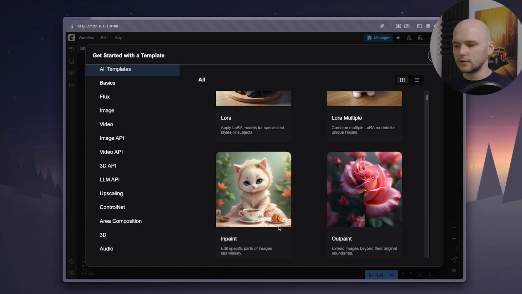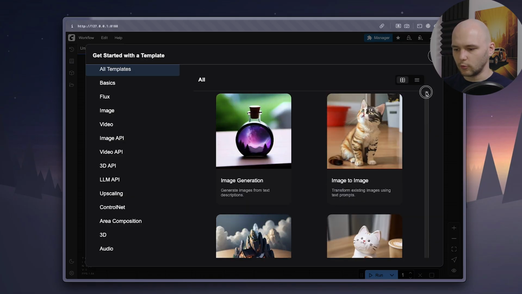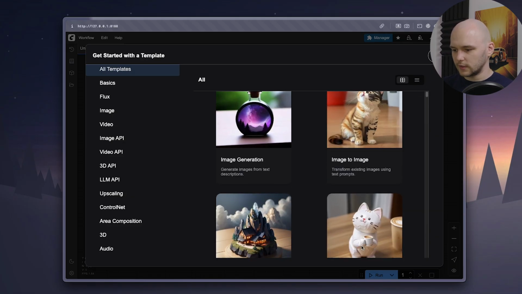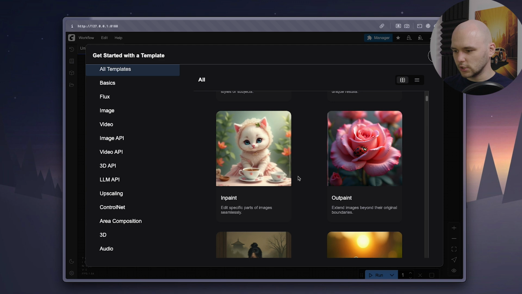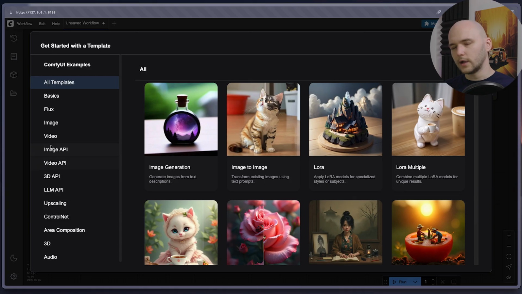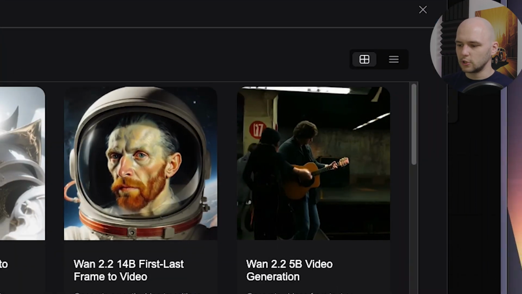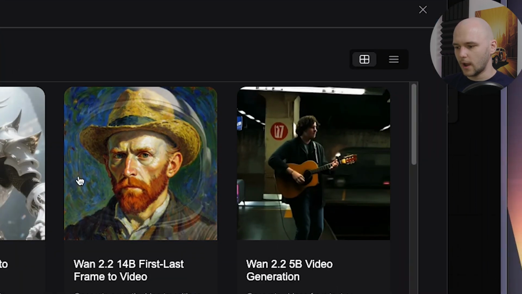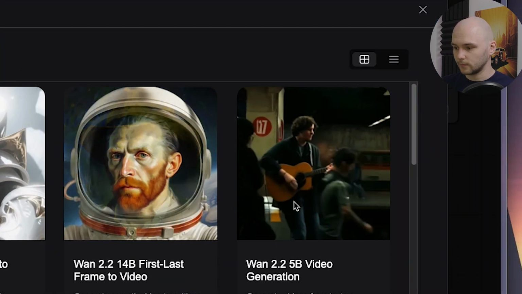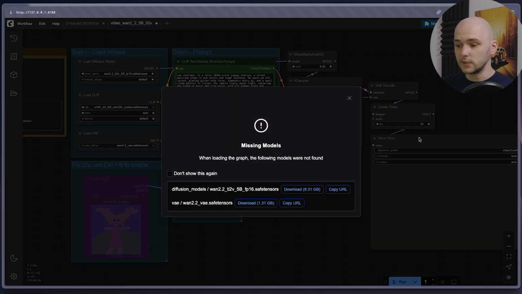When you first open the interface, you are presented with these sample workflows you can set up. Everything from image generation to video to audio and even 3D workflows. What we're interested in is the WAN 2.2 5 billion parameter video generation workflow. Let's click on that. And once you open it, you will notice that ComfyUI warns us about missing models that have not been downloaded yet. This is totally fine since we just launched the server. We now need to proceed to download the models.